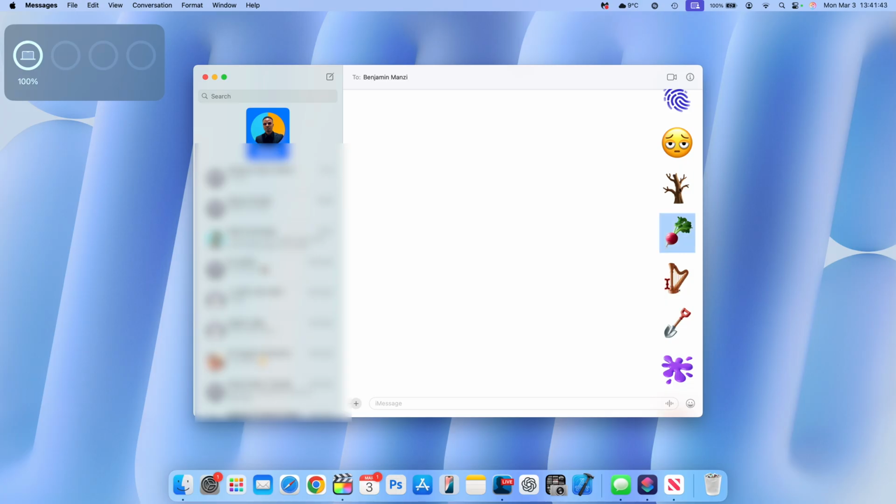The next one is a harp that you see right there. And then this is one that depicts a shovel. This one is one that depicts splatter. And then the last one that's here is the Sark flag.